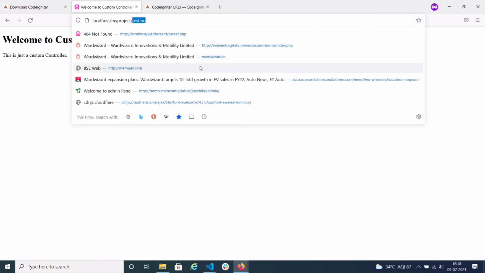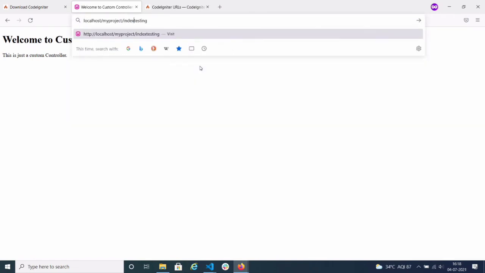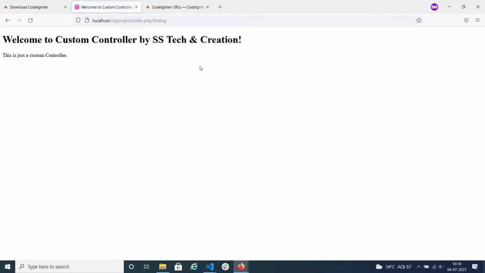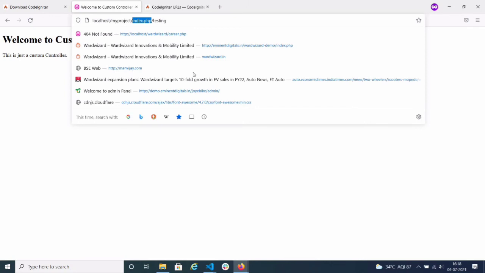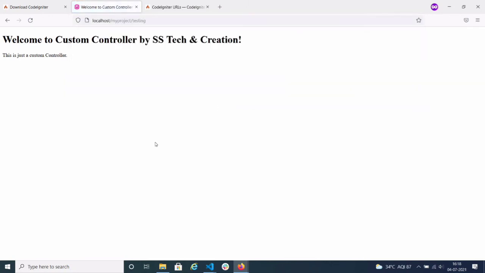If I put the index.php, then it will also work. Yes, it will also work. And when I remove it, you can say the index file is still working. By using this way you can remove the index.php from the URL in CodeIgniter.